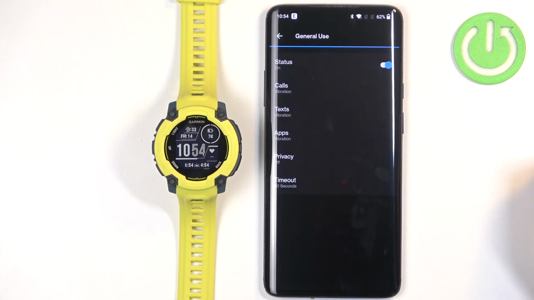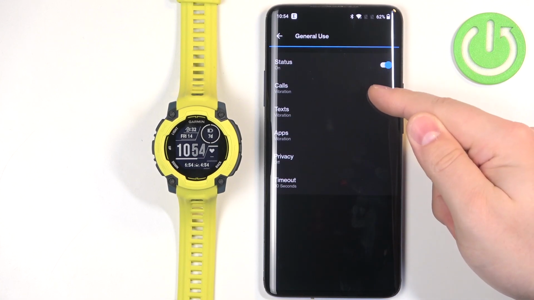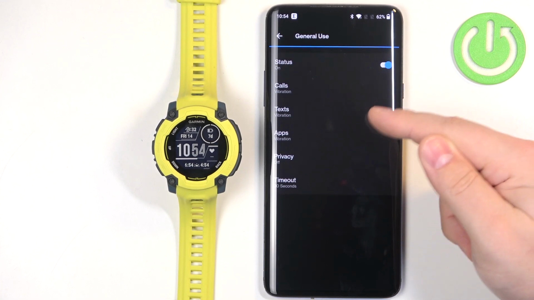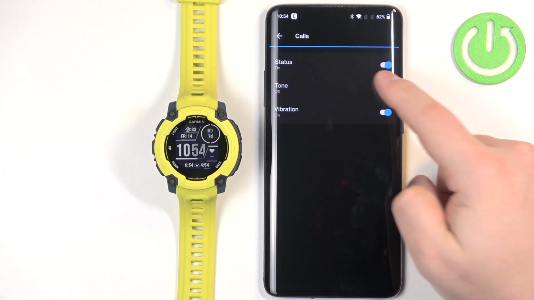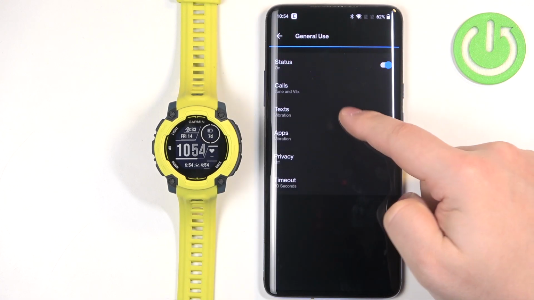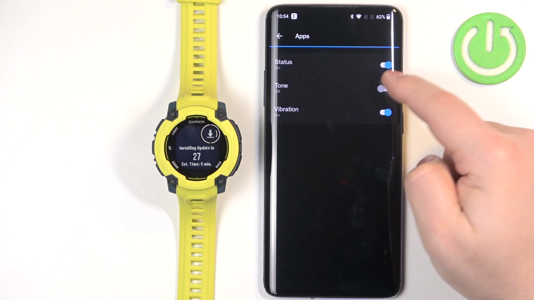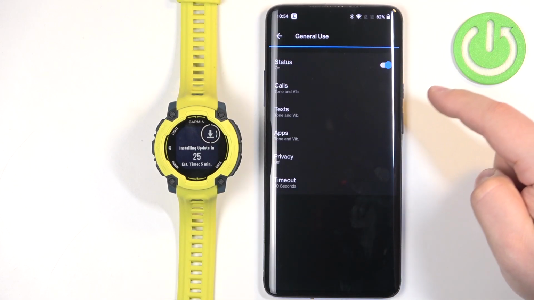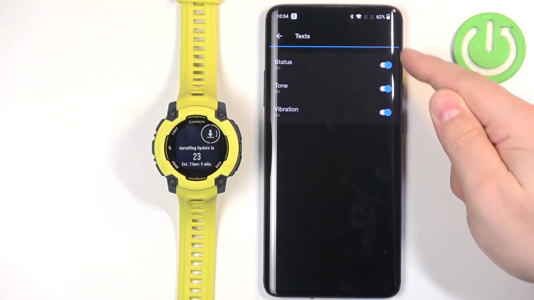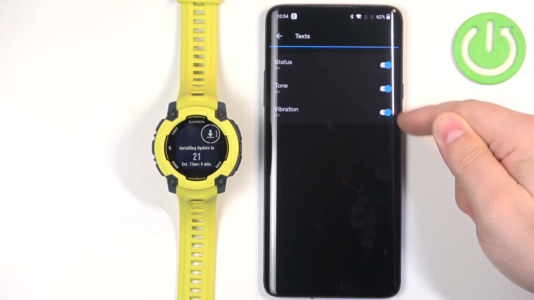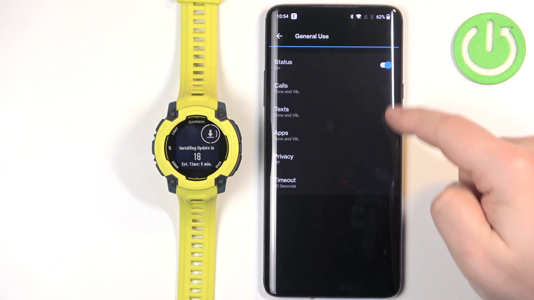Let's tap on general use. Here we can turn them on or off. And we also have types of notifications. We have calls, texts, apps, and we can customize how the watch behaves when you receive a notification from a certain type of notifications. I'm gonna enable everything for all of them, but you can customize it to your liking. You can turn them off, you can turn on or off the vibration and sound.